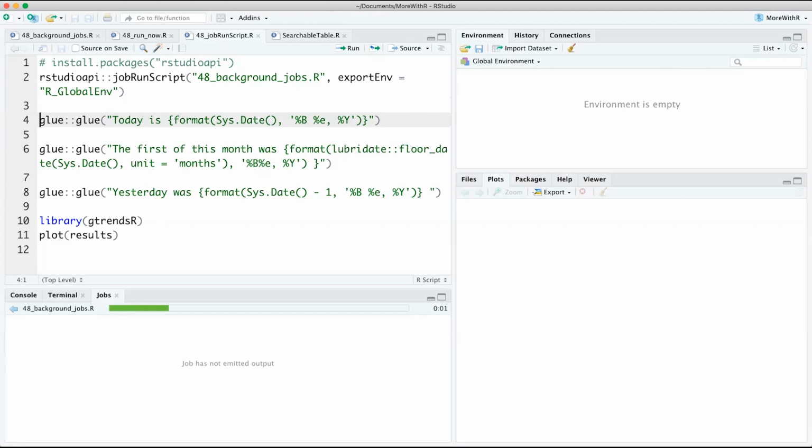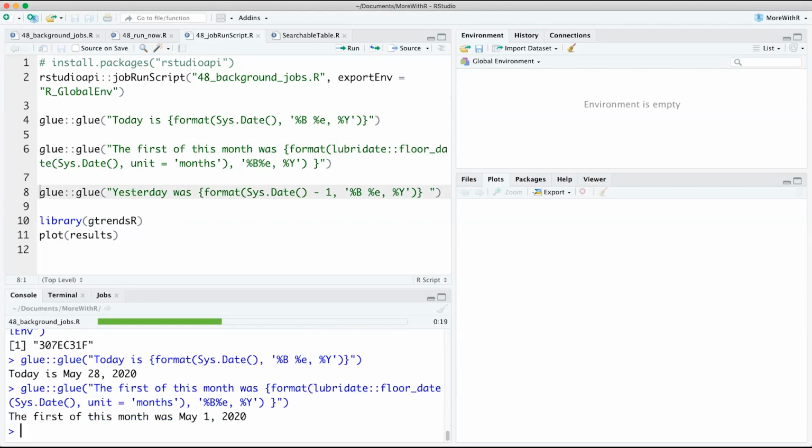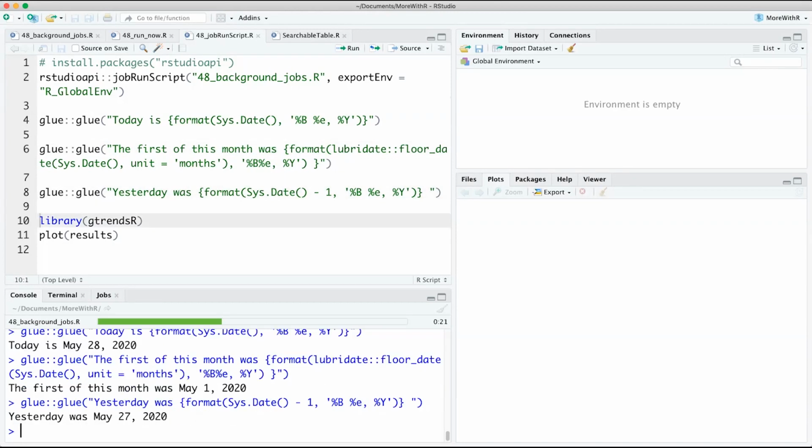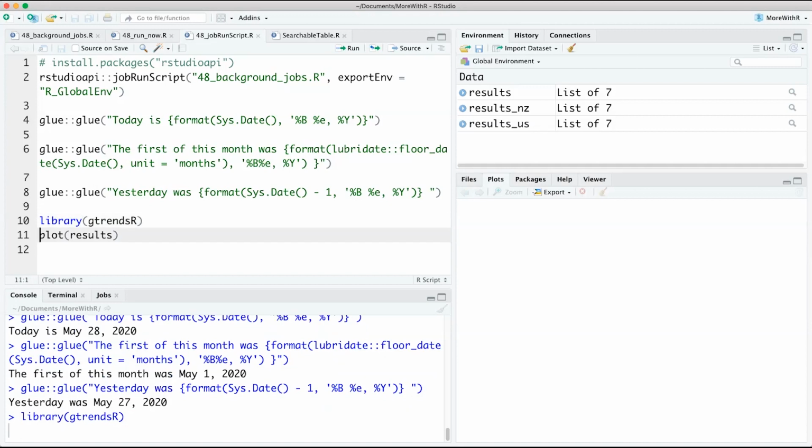The default is not to copy the results to your current working environment, but the argument export env equals r_global env does the copying. The job is running now, you can see, and I can run other code once again as we see the progress bar, this green bar here. Once my local environment variables show up, I can plot the results just like I did before. Here they are, and you can see the plots again.